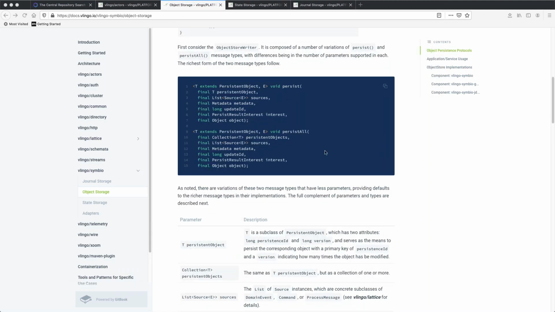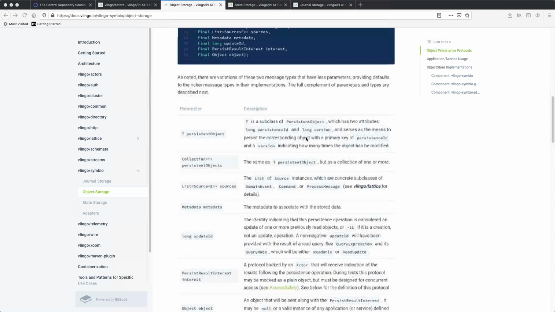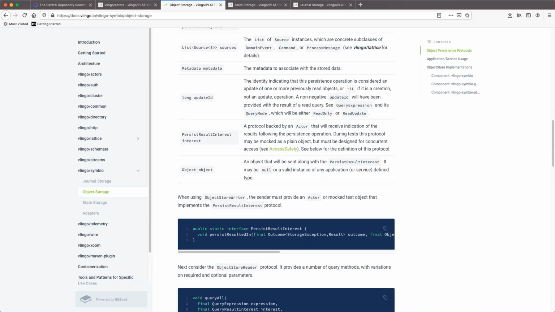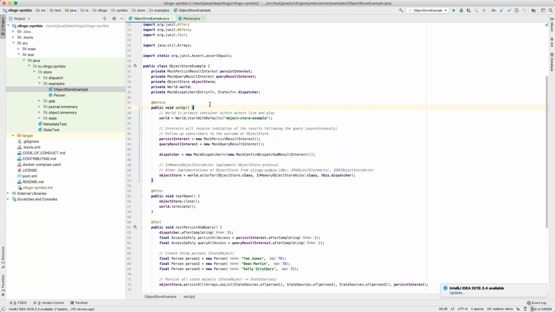Okay, we already discussed persist and persist all. Vaughn explained them. Let me go back and show you some examples. So this is a very simple example of a state store. This is a unit test. At the beginning, we have to set up the world. The world is a primary container within which actors live and play. And then we have two interests, as Vaughn explained them. They are callbacks, but they are reactive callbacks. And we have the dispatcher exactly the way Vaughn explained.